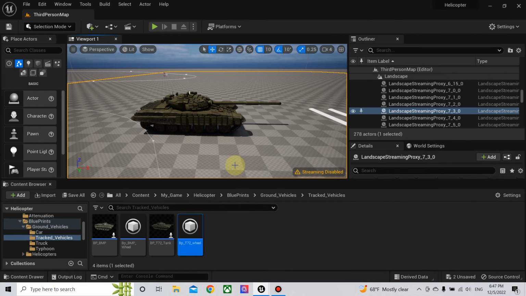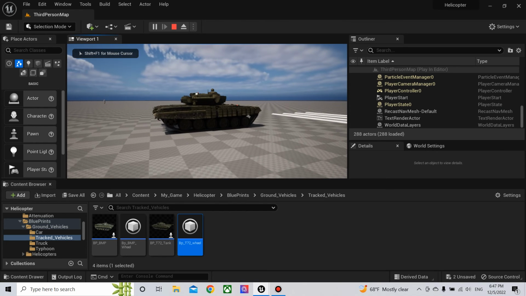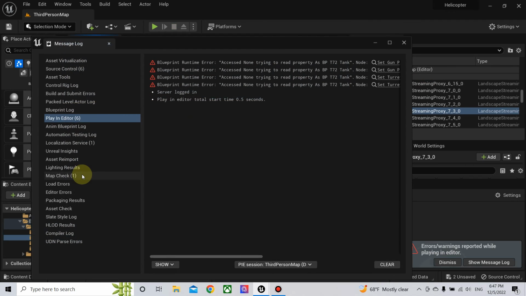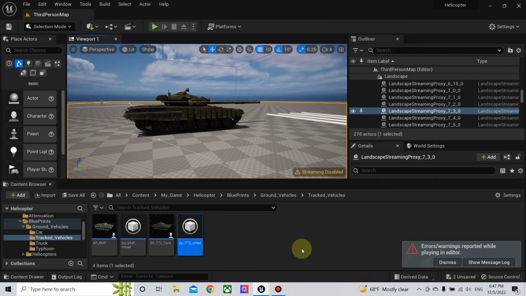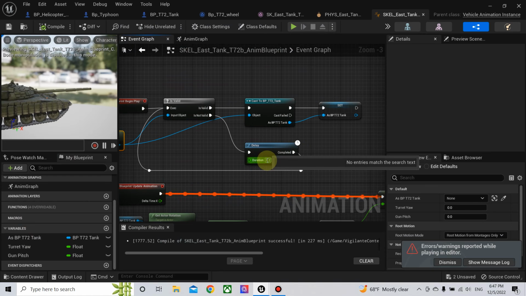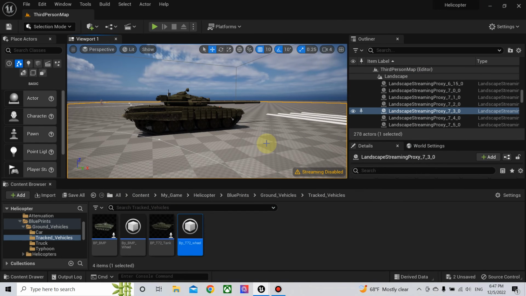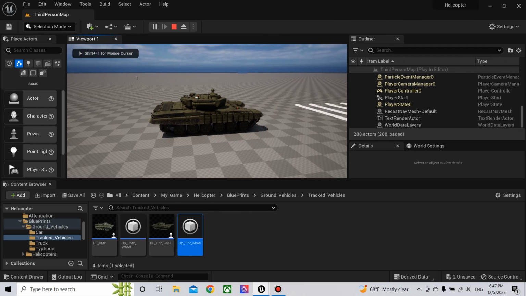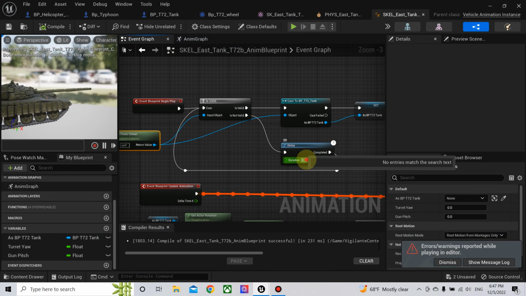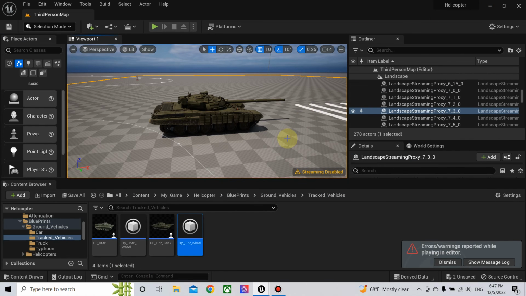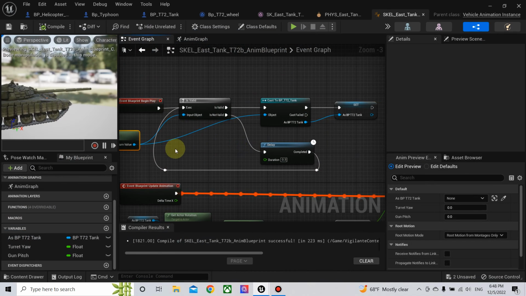No, let's start. Still having a problem. Let's decrease the time, make it 0.1. Still we have the same error. Let's make it more. Better than this one, than this mess.